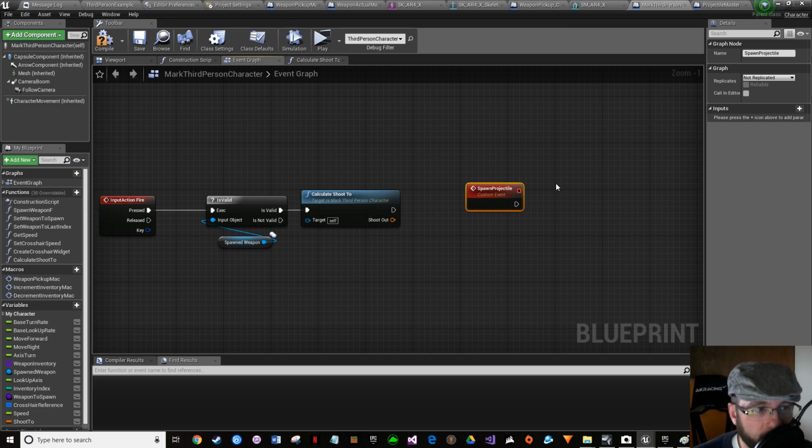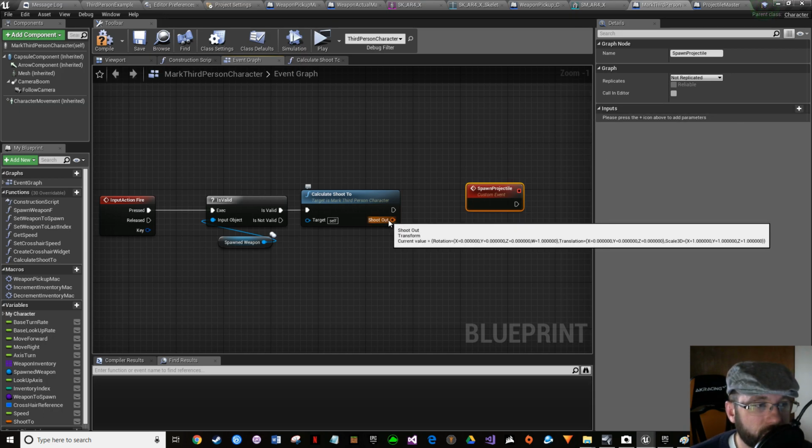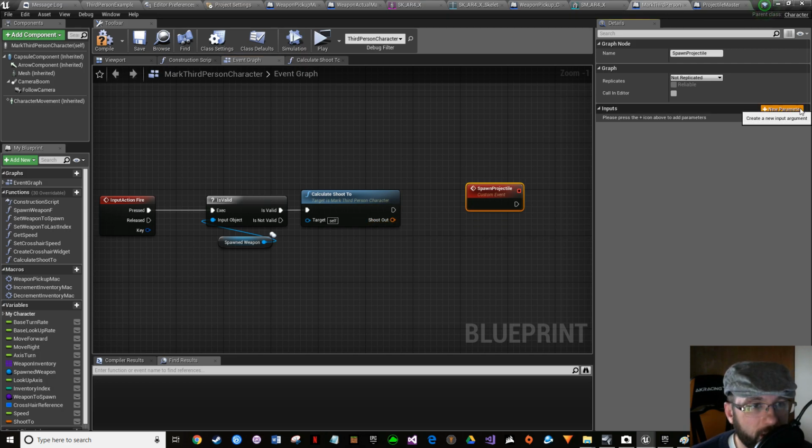Okay. And in the projectile, we want to have two different inputs, or three different things that we're going to send over to the server. First, it's going to be this shoot out information. So let's go ahead and add a new parameter, say shoot2. And we don't want it to be a bool, we want it to be a transform, so it accepts that value.